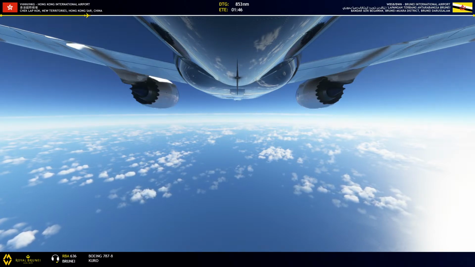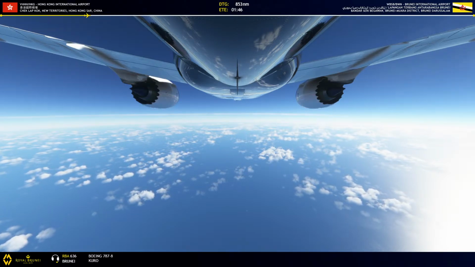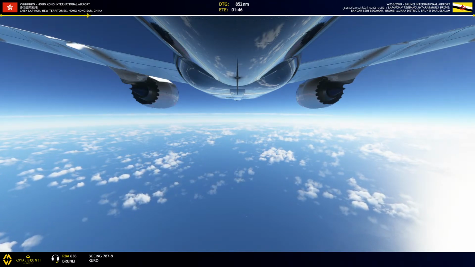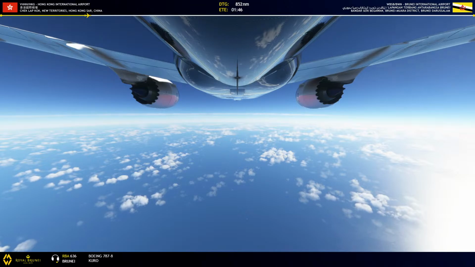Brunei 636, heavy, descend and maintain flight level 400. Descend and maintain flight level 400, Brunei 636, heavy.